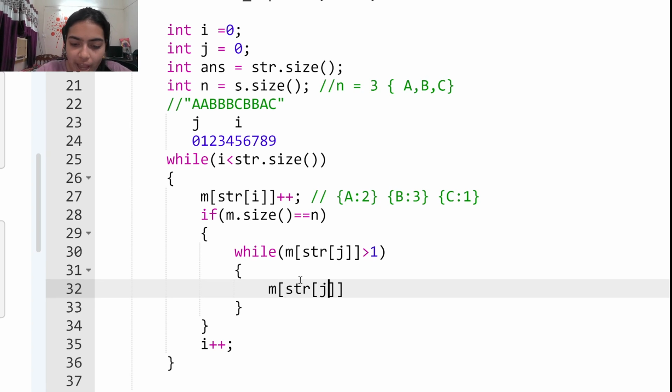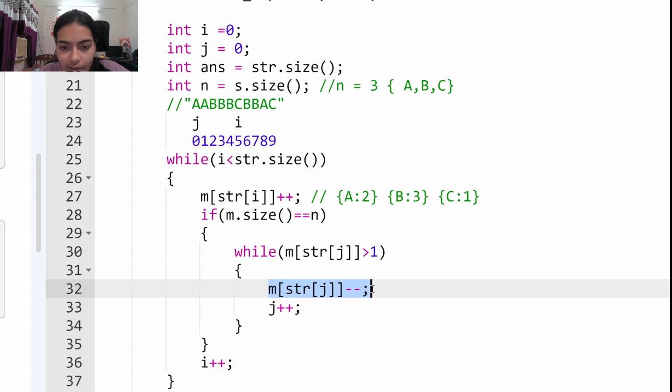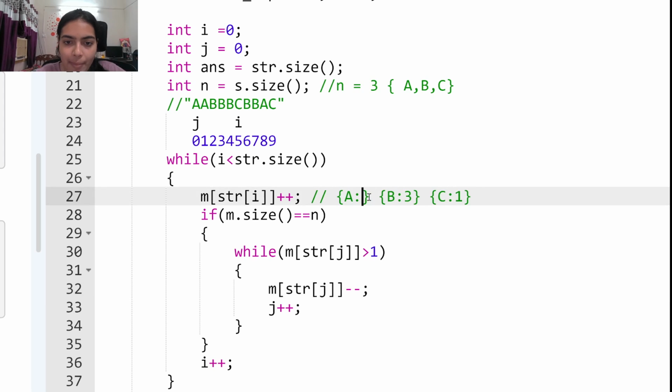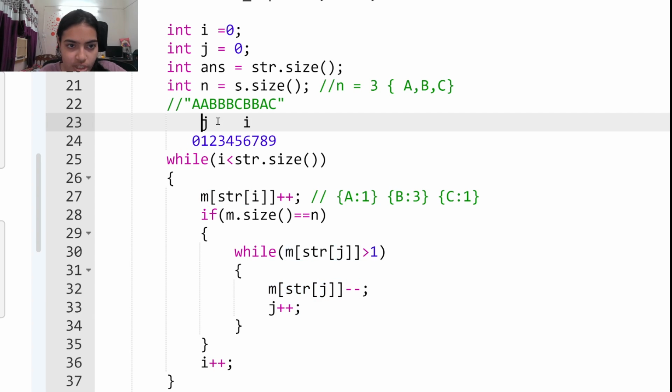So we are going to delete this character. I'm going to decrease its count and I can move my J forward. Now when I decrease its count, what will happen in the map? The count of A will decrease by 1. This will happen in the map when I give this condition, and my J can move forward. So J will come here. I will remain at the same position.